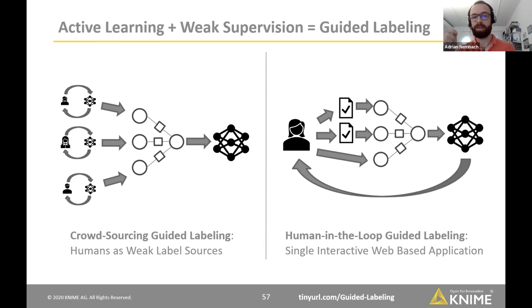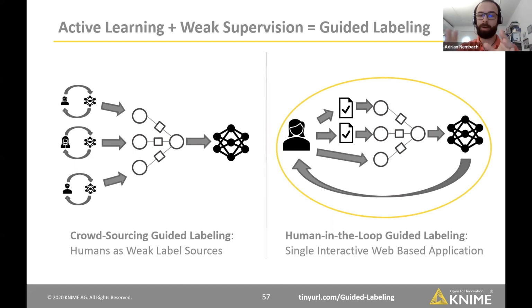In general, guided labeling for us is an umbrella term for things like active learning and weak supervision that allow you to get your unlabeled data into a labeled state where you can use it for training your models. And now Paolo will show you an example of how you could do this human in the loop guided labeling here on the right, also on this example of document classification.